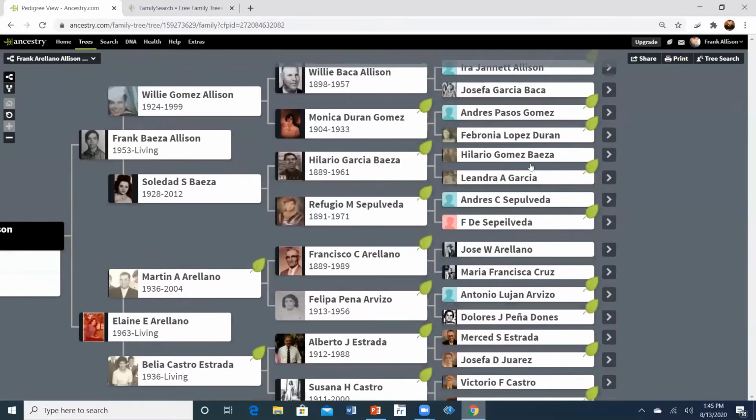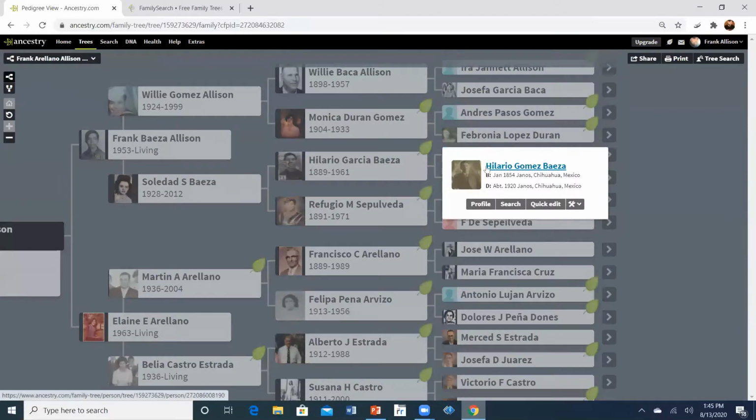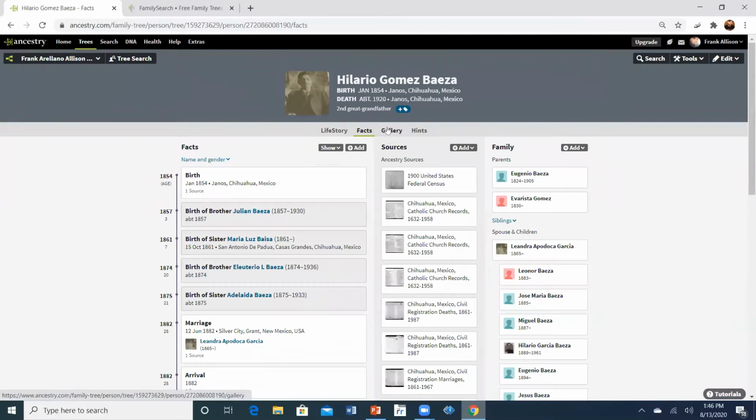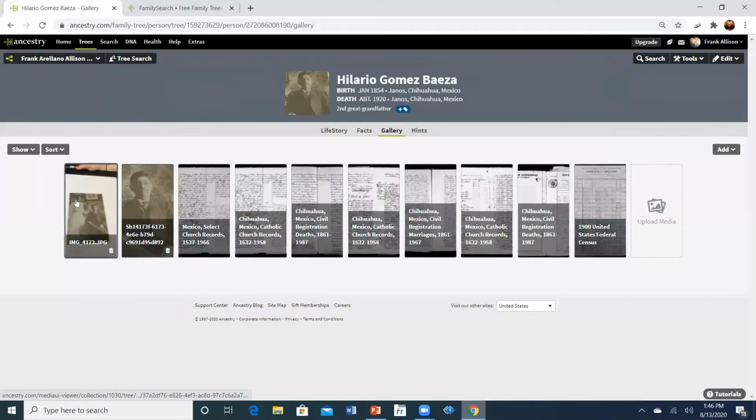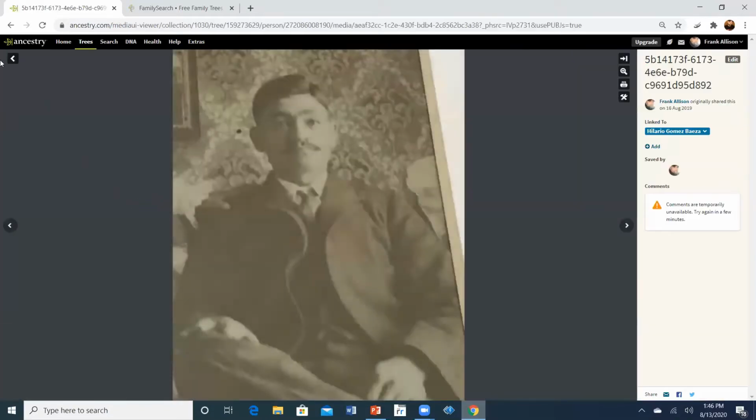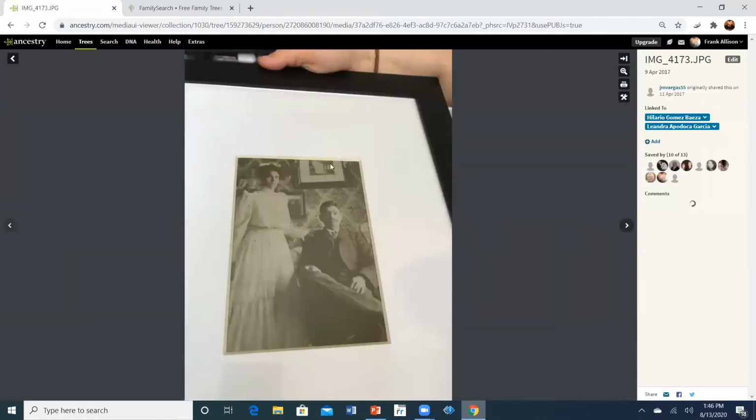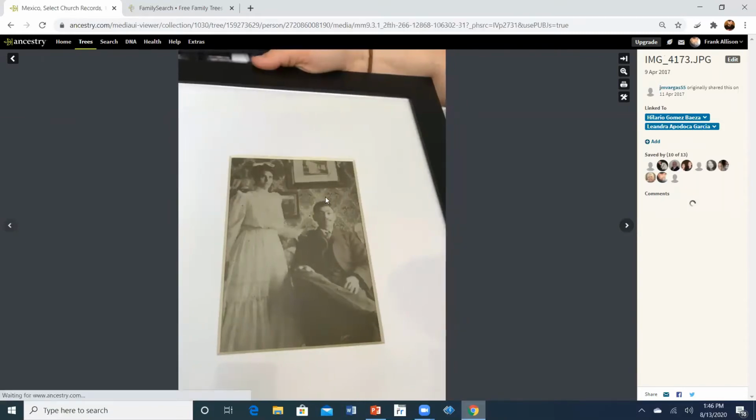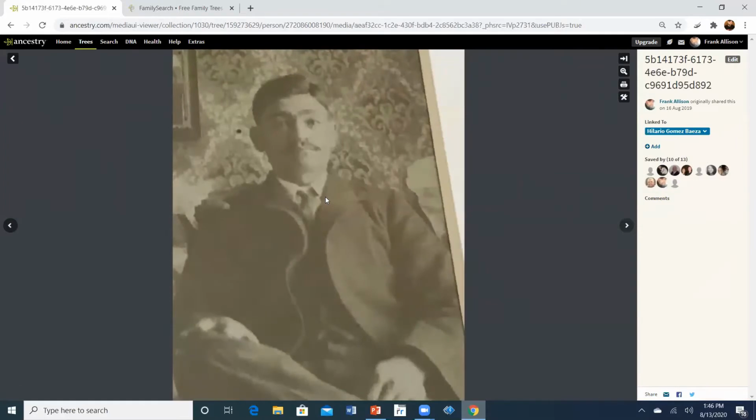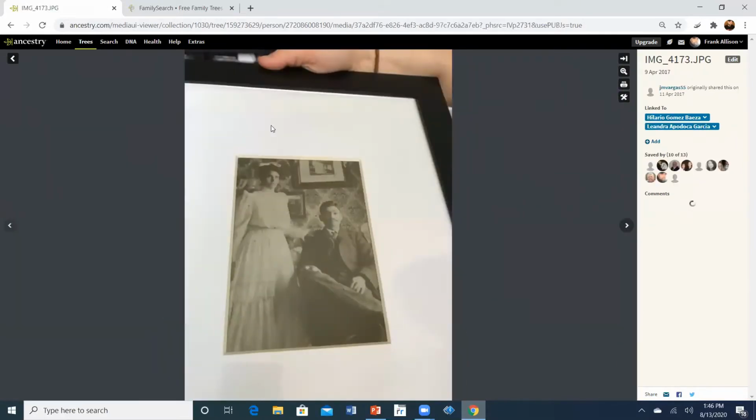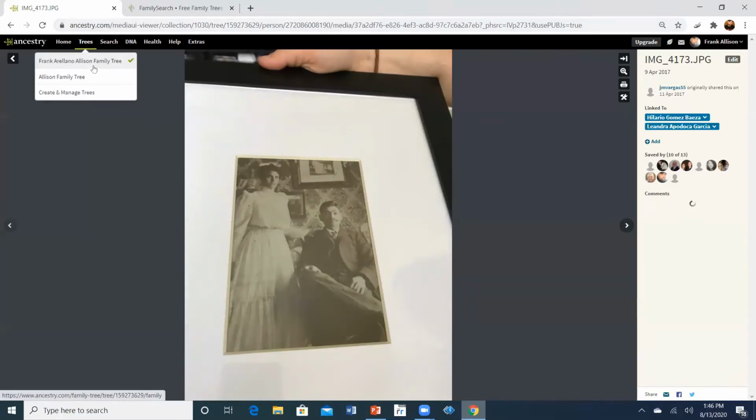Of course, this is my great-great-grandfather, Hilario Gomez Baeza. Actually got a picture of him here. Again, this is a picture that I found that someone had posted here on Ancestry. But anyway, this is my family tree.